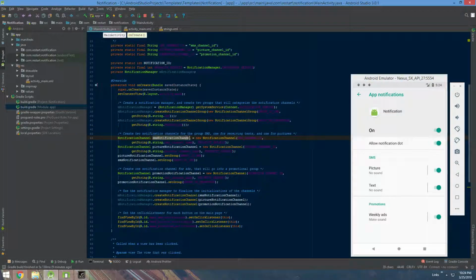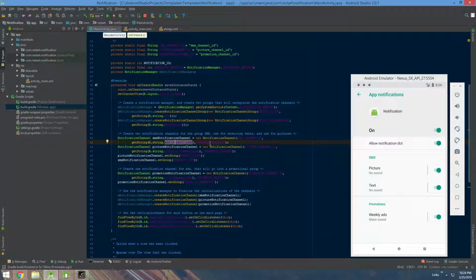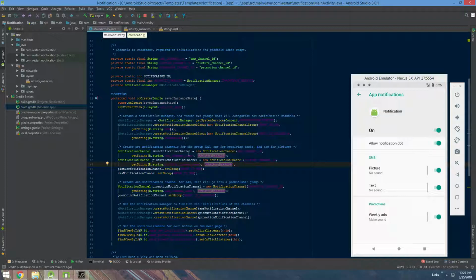So SMS is built that way. We create the notification channel. We give it the ID and the name as we did, which was text in this case. The next one was picture. And the priority as discussed. The exact same process goes for the next ones. So we give the picture a different channel ID, a different display name and priority. That depends on how you're building.